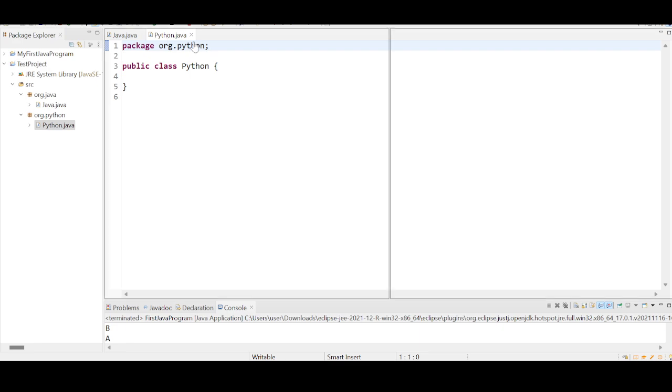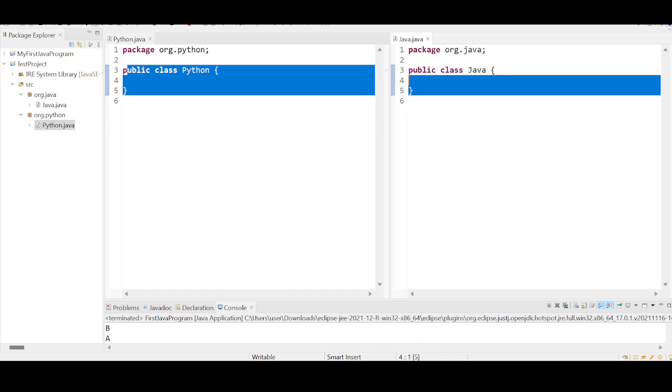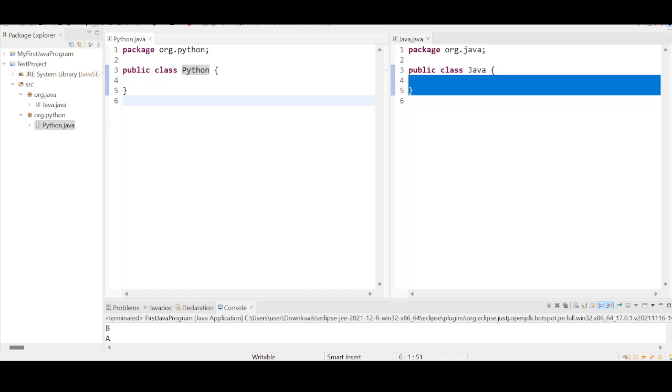Right, so if you see, inside this Python package I have taken a Python class. Inside this Java package I have taken a Java class. So I have two different classes. These two different classes are under two different packages.